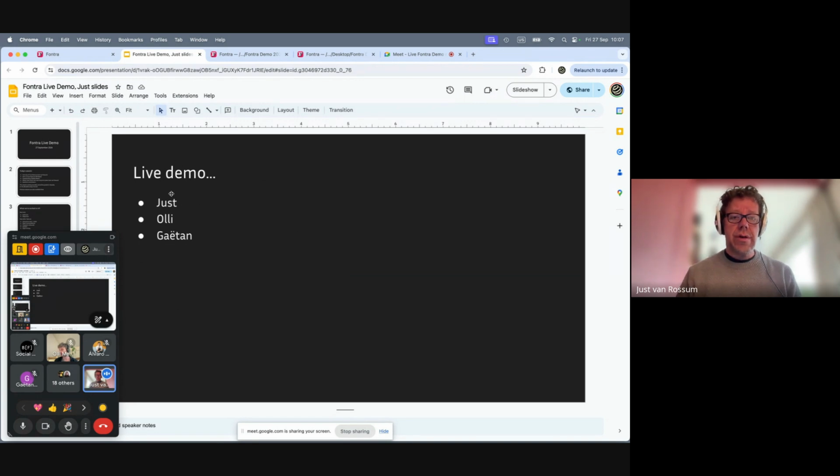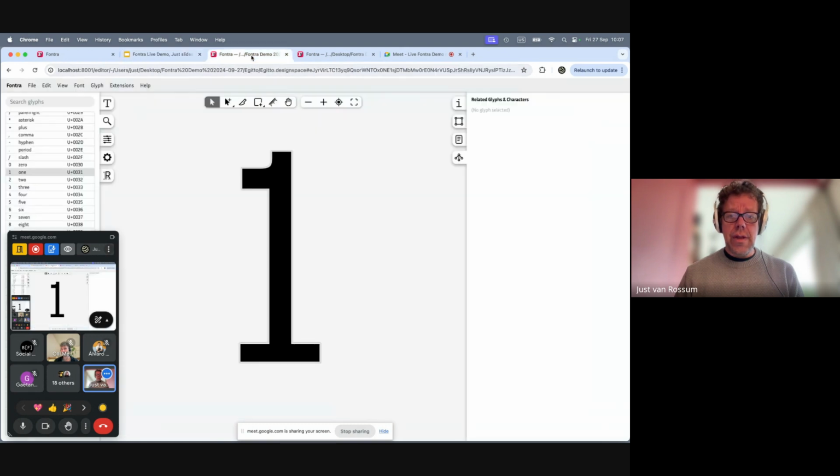Before I hand over the screen to Olli, I will do a little demo of a new panel that we call Related Glyphs and Characters. It is here under this little icon on the right-hand side. You need to select, so I've just opened a fairly average, mostly Latin retail font from blackfoundry, a Gitto.